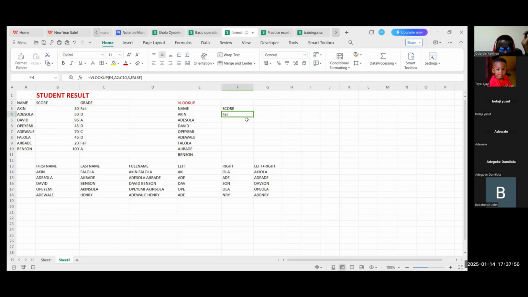Now if it is Adesola, when you drag, it will display all the values that each individual student has, since you are using VLOOKUP.